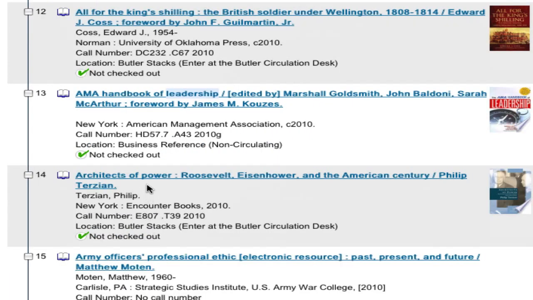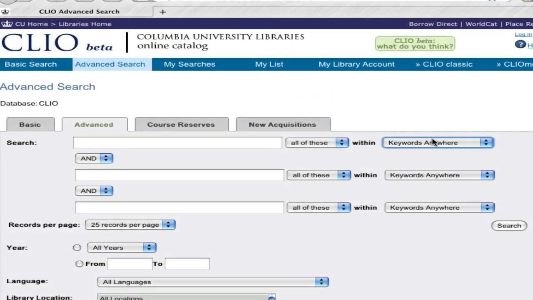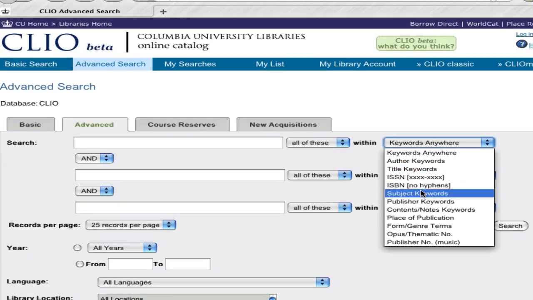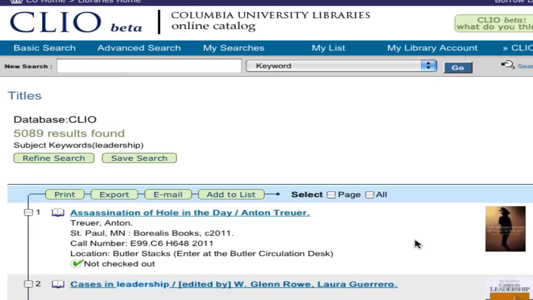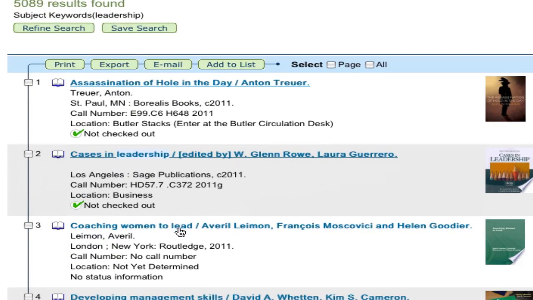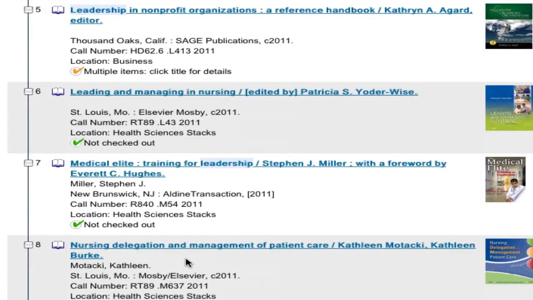You might, for example, imagine a book that's about leadership, but doesn't actually use that word anywhere in its title or even in its table of contents. Books about leadership might use any number of words in their titles, such as power, boss, or drive. In this case, if you search for subject keywords for the word leadership, you'll find all documents about that subject, even if other words have been used by the author in the title.